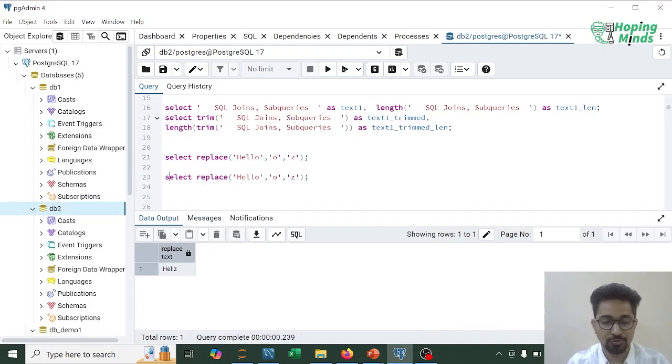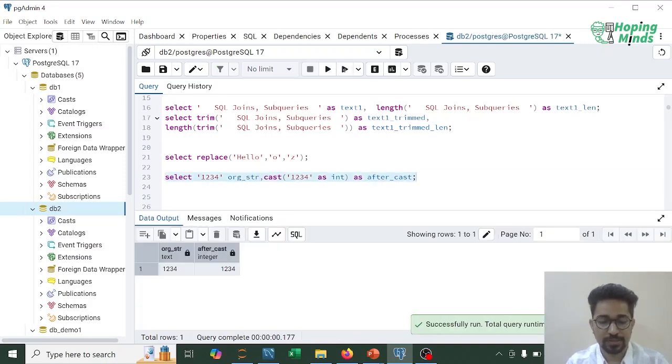Next I'll show you how to use cast. Over here I'm writing cast 1234 as integer, and I'll write the original string as well. The original string is 1234. So this is after cast, and this is the original string. So guys, this is how cast converts the data from string to integer, meaning we can provide the data type that we need.